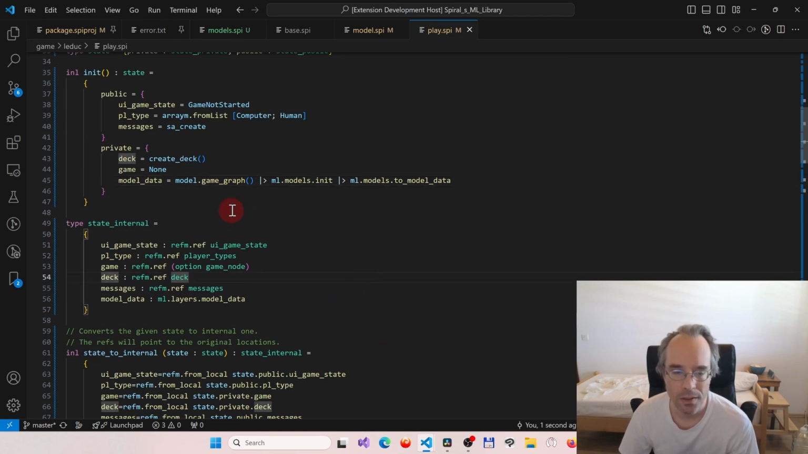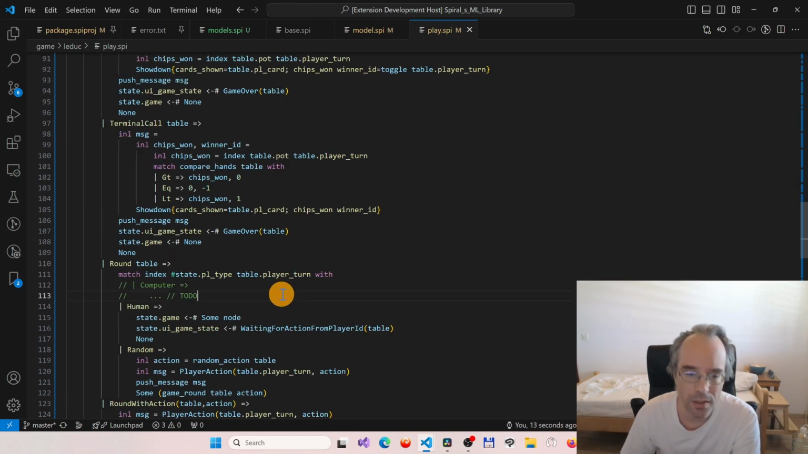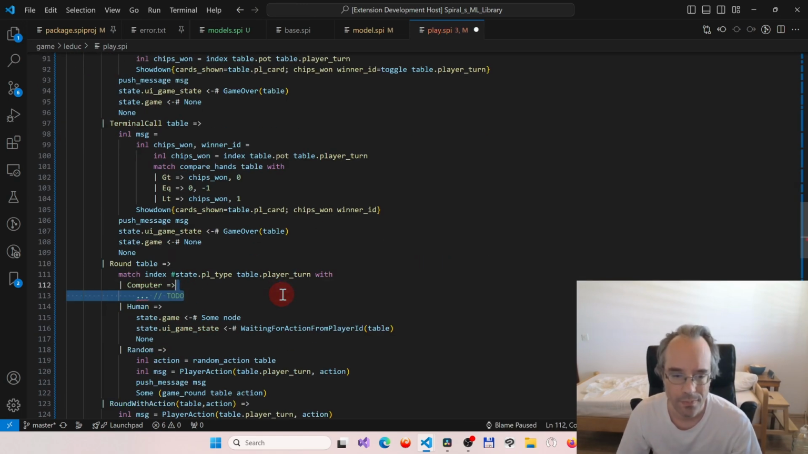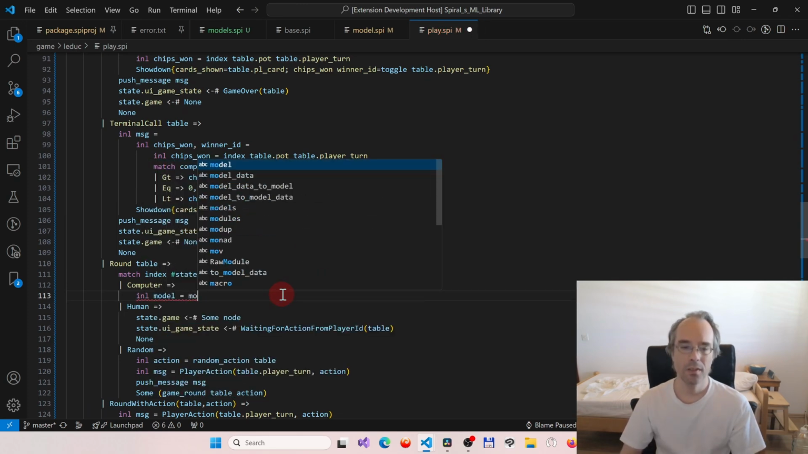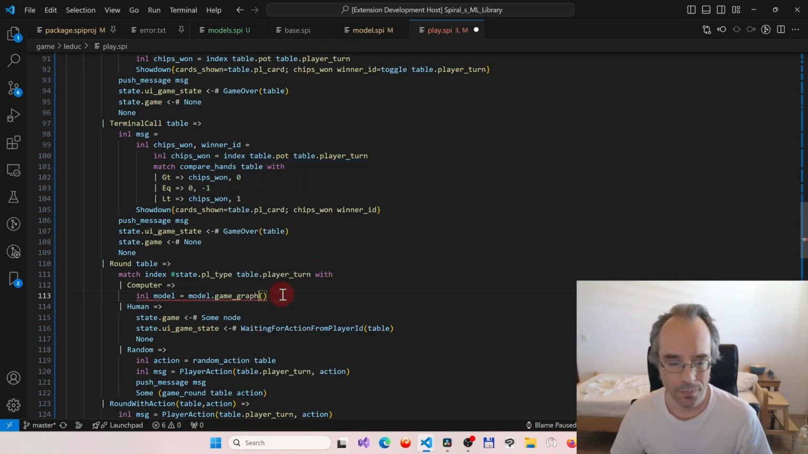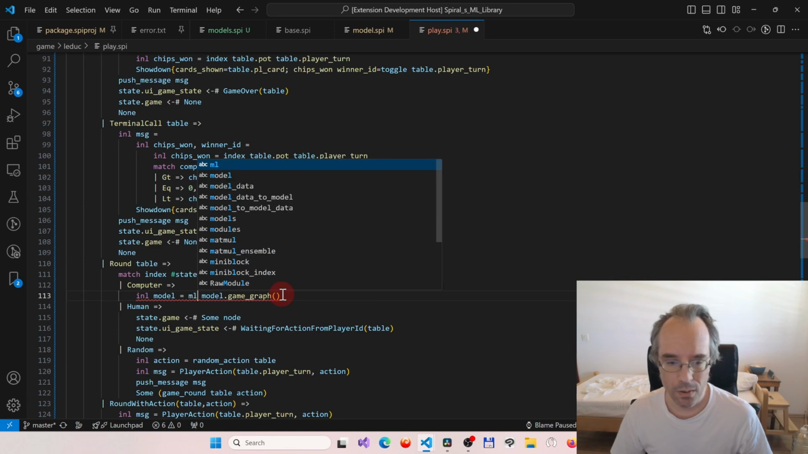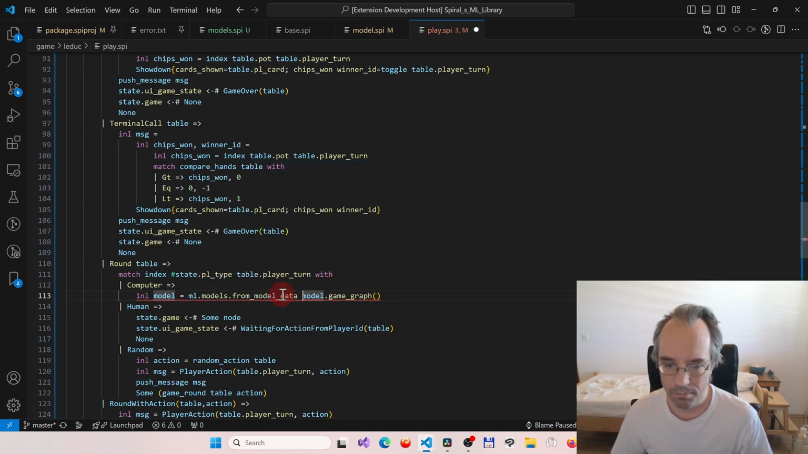ML layers, model data. And we'll just take this model game graph and also pass it the model data, and then we'll put it together. And we'll put it together here. Okay, first let's make the model. Model, and that's the model game graph and ML models from model data.